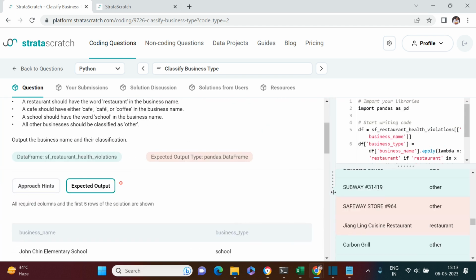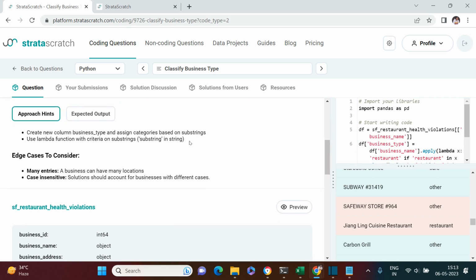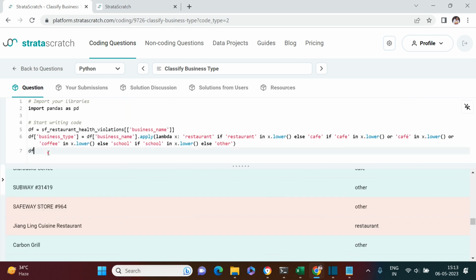Let's have a look in the approach hint. So in approach hint, these are true, it is just suggesting you. Now here, see, this is the point which we need to notice. Many entries, a business can have many locations. Which means there could be one business name which is available in multiple locations, and because of which we are getting multiple entries. And there is a high possibility that the output solution which this official website has created has only one entry for this particular restaurant, and that is classified as restaurant. But for us, we have multiple entries for this thing, so that's why it is giving the error.